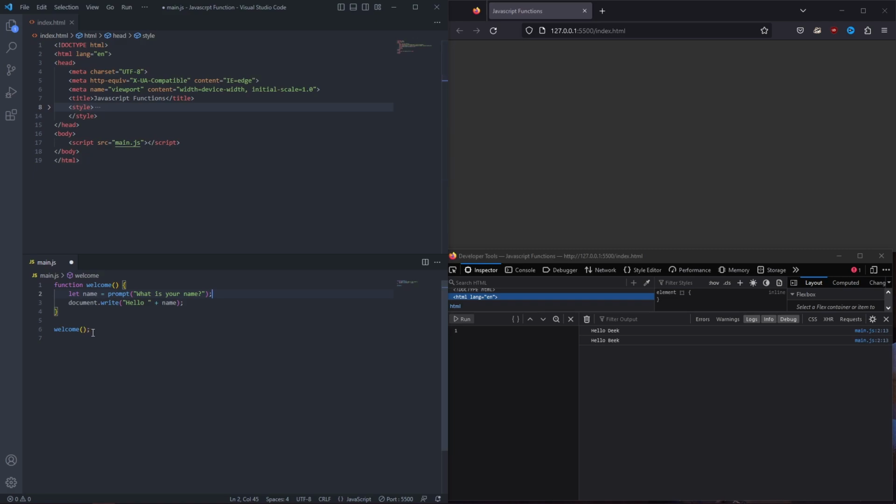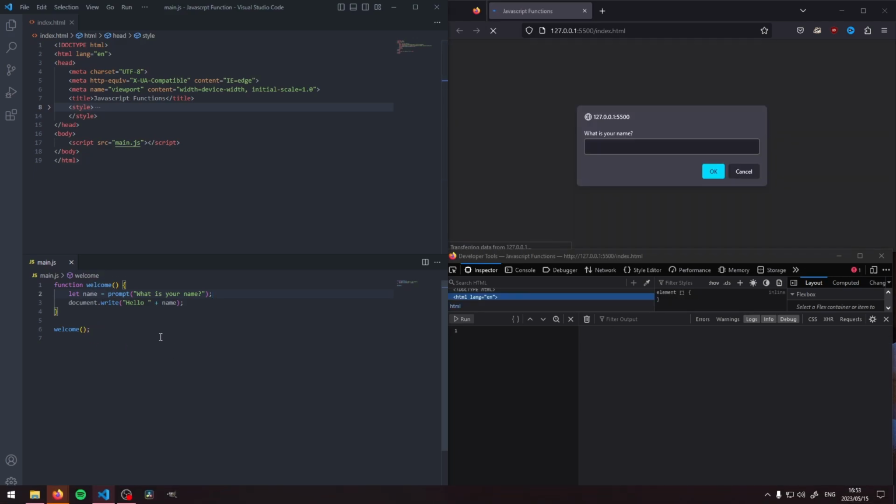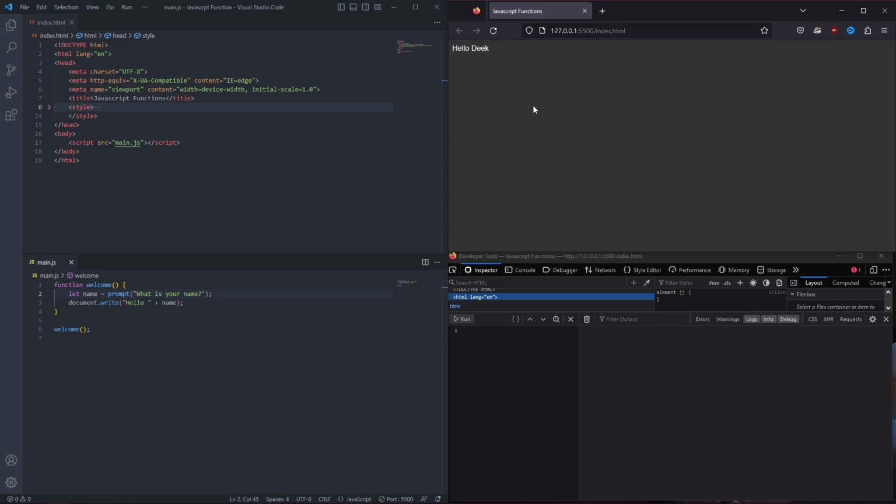Then at the end over here, we're just calling the function so that it can actually run. So now if I save this, a dialog box should pop up. So this is our prompt to enter our name. I'll just enter deek again, and if I click OK here, we see a hello deek on our document.